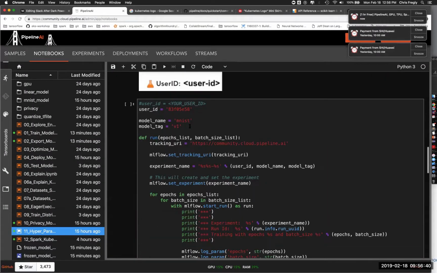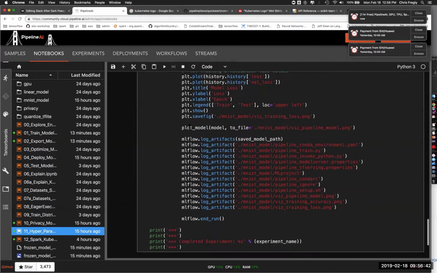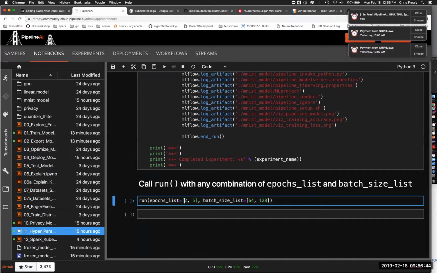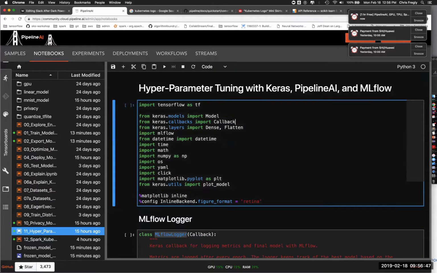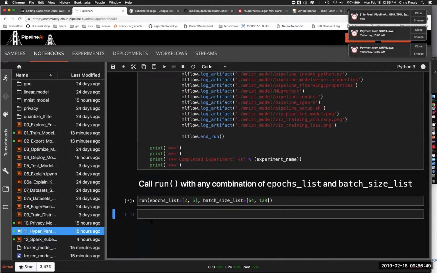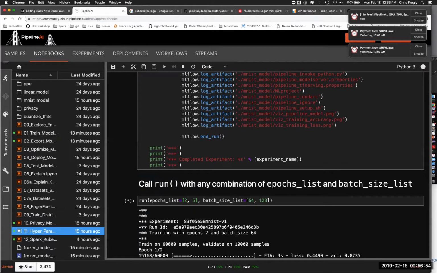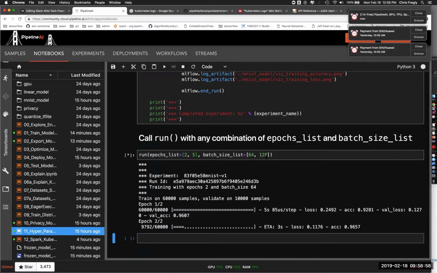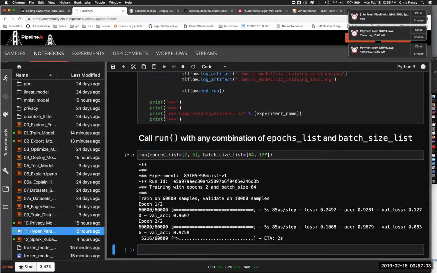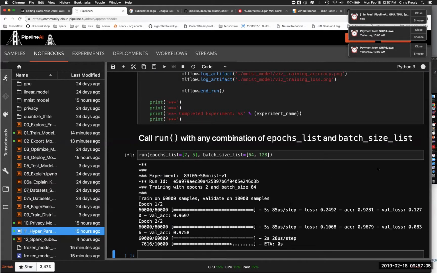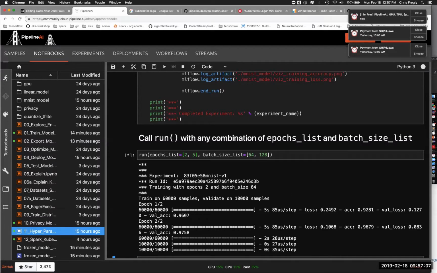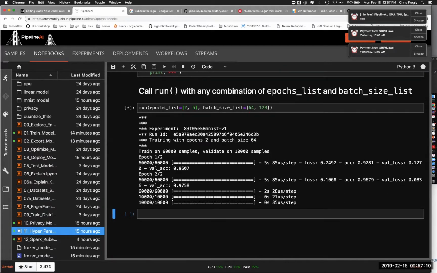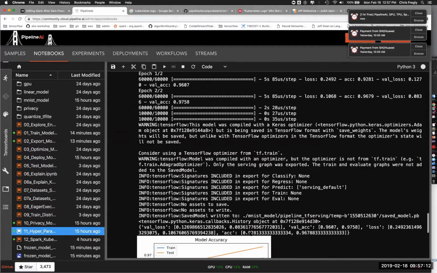But this one you could also run. Down here, if I run this, we'll generate. Here I'm giving it a list of epochs, just 2 and 5 for right now, and then batch sizes, 64 and 128. It's going to cycle through and do all the combinations. So this is a basic hyperparameter grid search way of finding the best hyperparameters. These are all getting logged into MLflow, which we'll see in a sec.